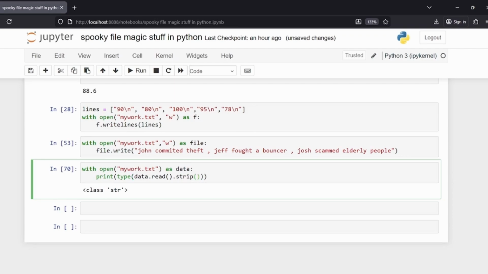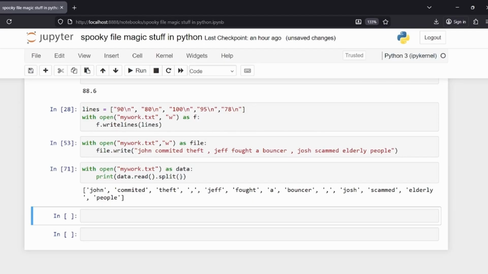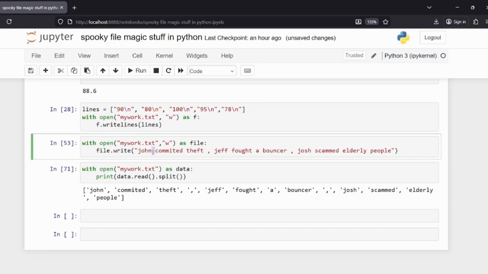Let's look at strip. Sorry, it's not strip, that's for later. Split. Let me just erase type so that it's easier. If I do split on this, you get John committed theft, etc., because it splits using the space. If you split everything using the space, you get this is your first value, this is your second value, this is your third value, as accurately reflected in the list over here. John, committed, theft, and then the comma, etc.